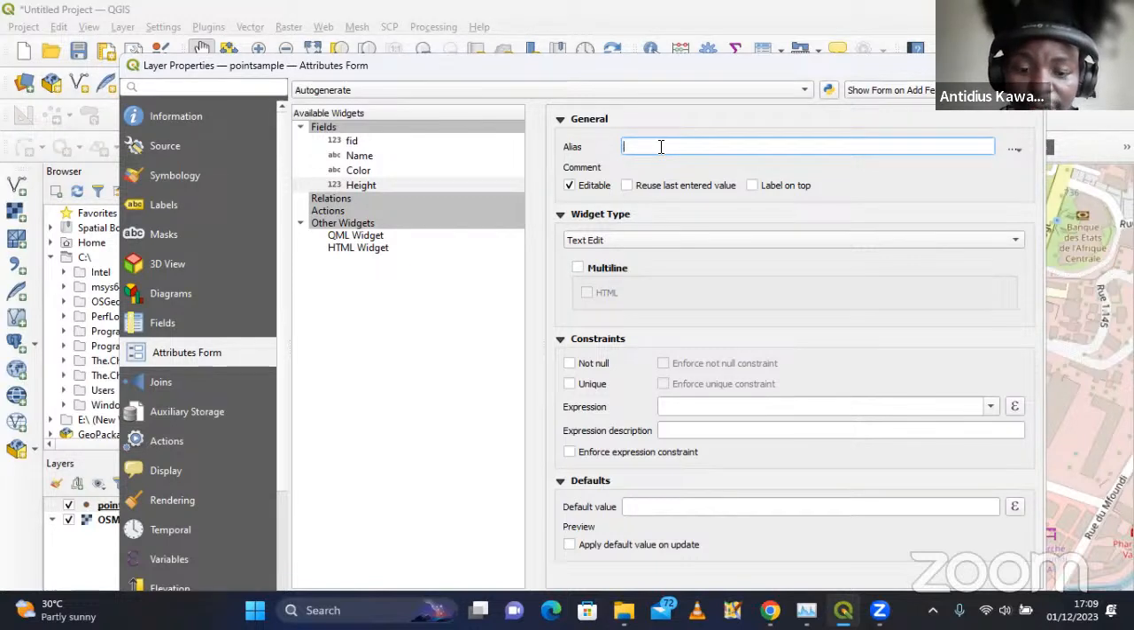maybe measure the height. Measure the height. So it's like the description that is not going to be appearing on the form, but it will help the data collector as well as the person who will be doing the data interpretation or the data analysis.